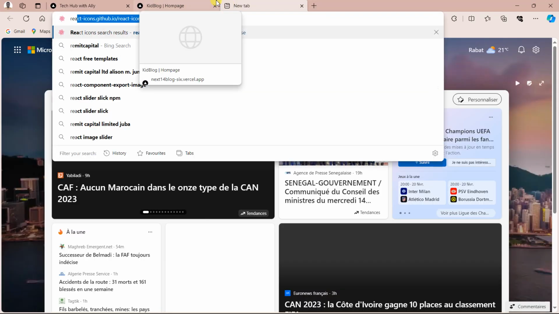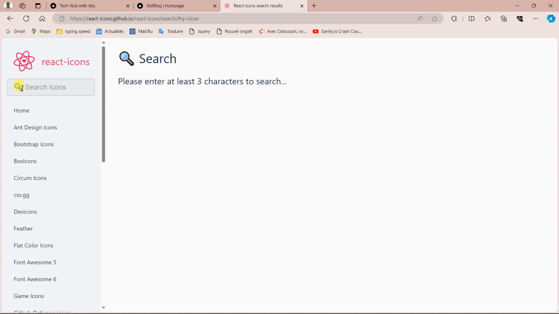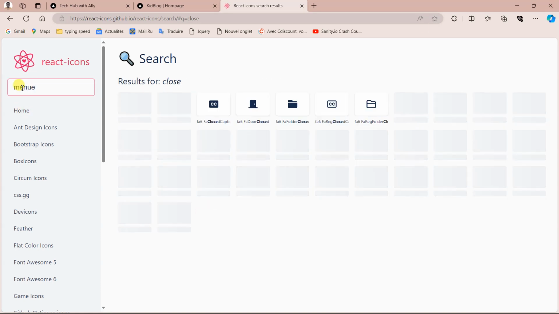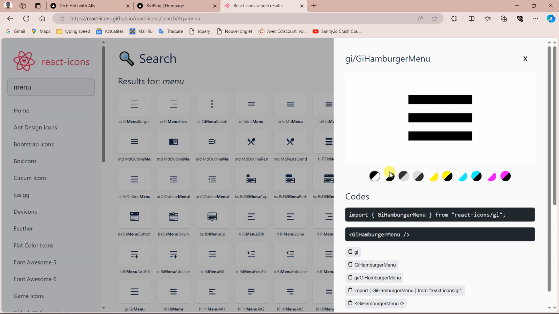Okay, so we need to get the icon so that it can look good here. How do you get the icon? By going to React icons. After reaching React icons, type here menu like this. In the menu, choose the one you love. Which one is the best here? I prefer this one. Copy this.